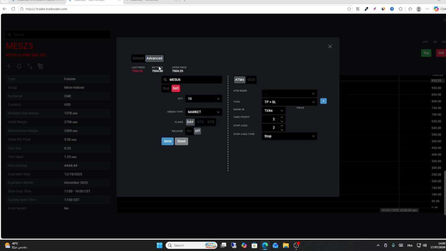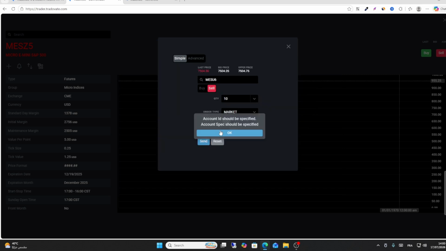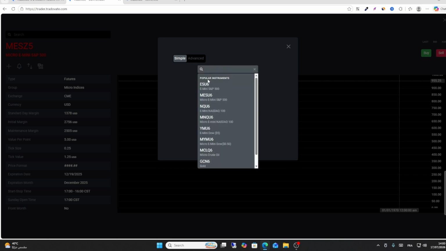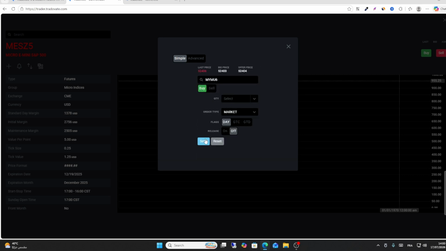Just fill all this information from here and then click send. This is how you can do it, friends. Basically, this is the price you want to sell, this is the price you want to buy. Choose the indicator here and then choose your quantity, click send. This is how you can do it.